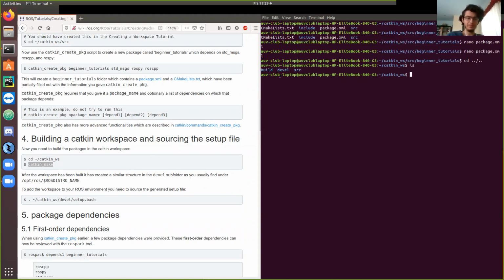And yeah, it says right here, if you read the little description, it has been built, it has created a similar structure. So I'm assuming that.